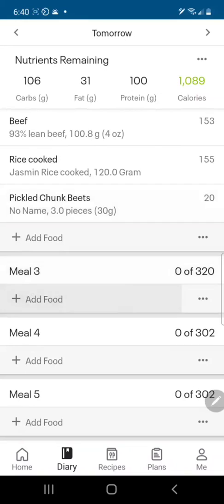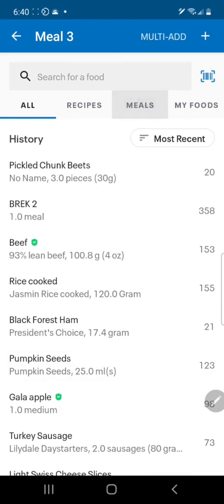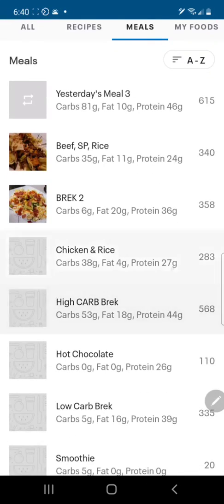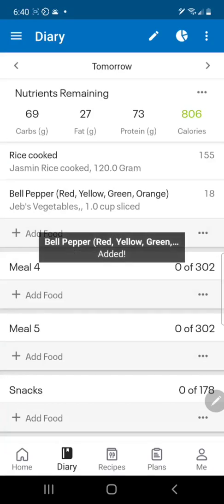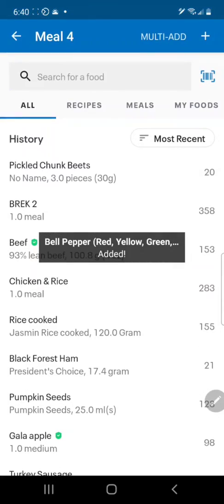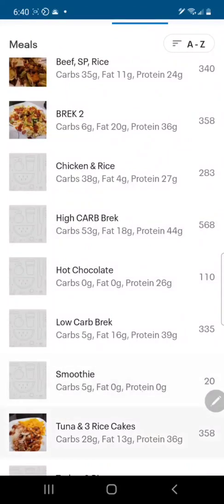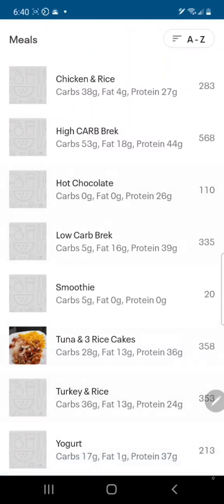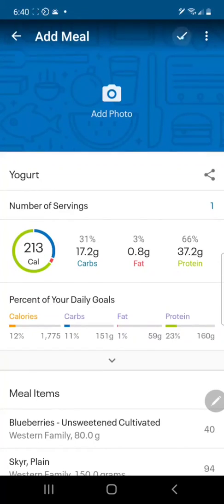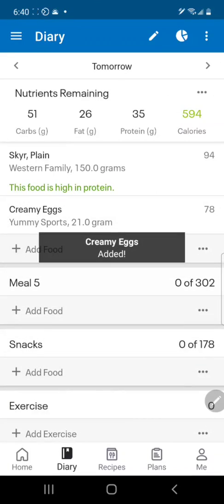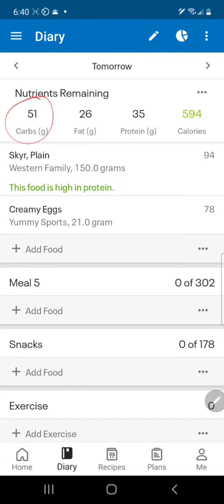Now, hypothetically, I'm just gonna add these in quickly. So I'm just gonna pick some of my pre-made meals. Let's say I'm gonna have this one tomorrow, add that in. And then let's say I'm gonna go here, meals, let's say hypothetically I wanna have this yogurt. So now I can see right here, this is what I have remaining. So I know that I'm gonna have to eat that much for my next couple meals. So if I only wanna have one more meal, I would wanna hit that in one meal.